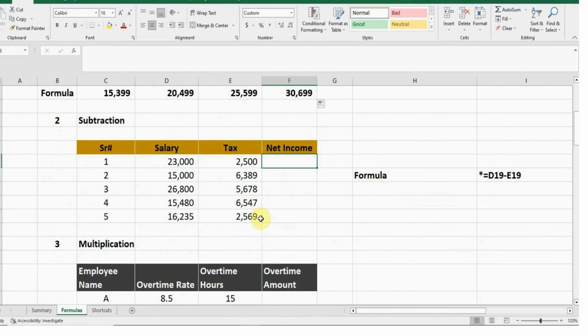So I will use the subtraction formula. It starts with an equal sign. I select the first cell reference, which is the salary cell, and then minus, and I will select the second cell, which is from the tax column, and press enter.